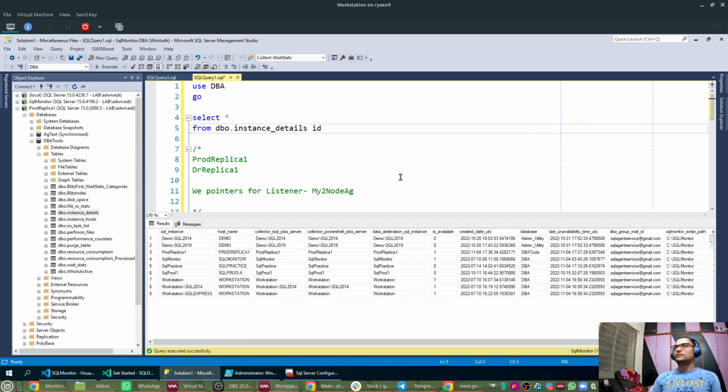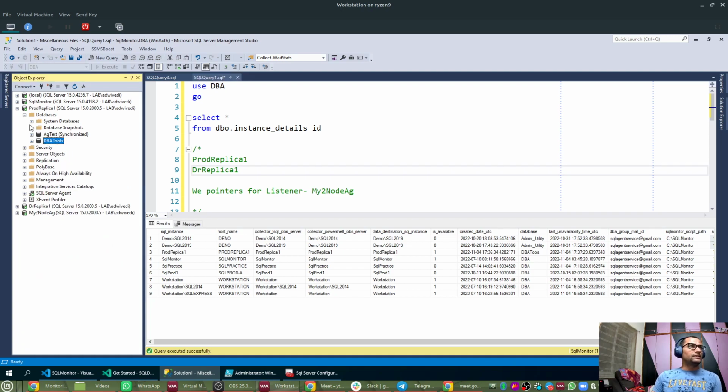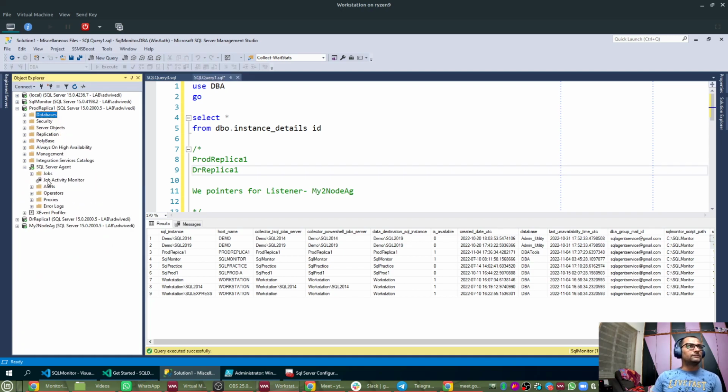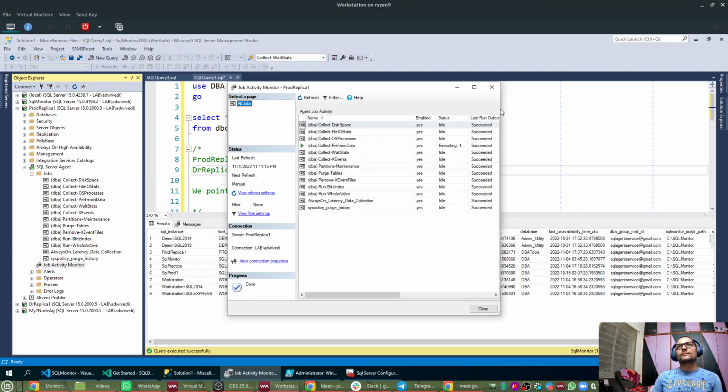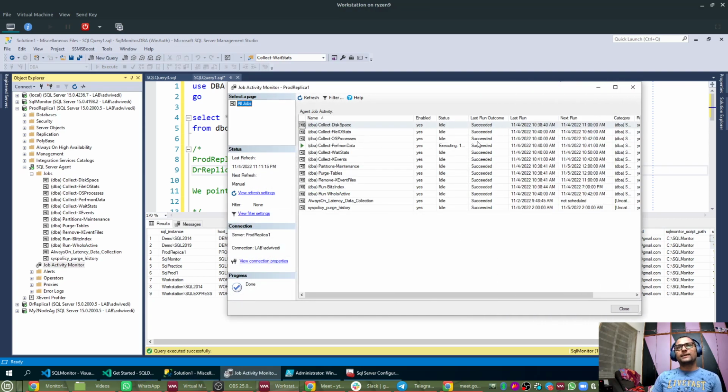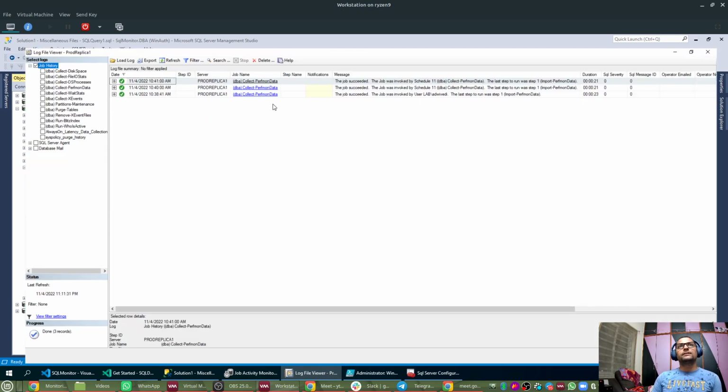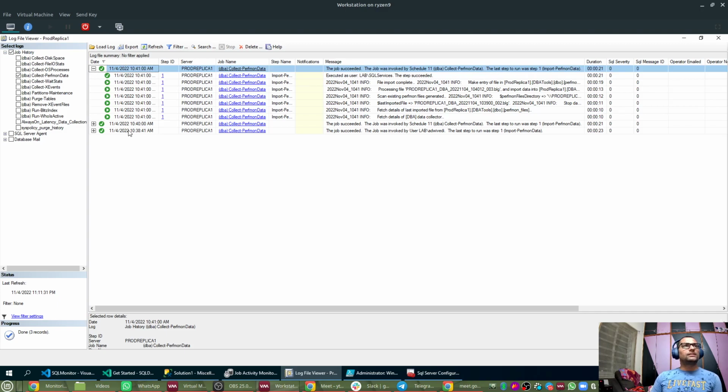So at least I know in the background things worked. Let me see if all the jobs are running fine or not. I can see all the jobs are showing succeeded in last run outcome. But still, I can do one more validation by right clicking on the collect data job and selecting view history. In the view history, open the latest execution.